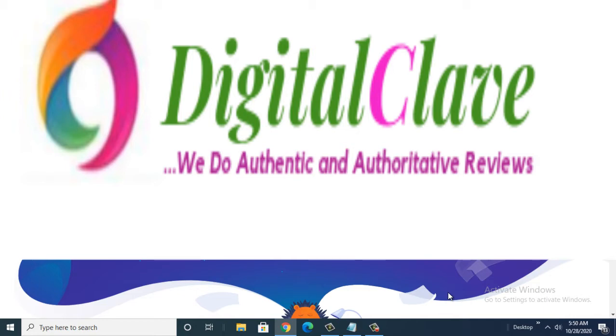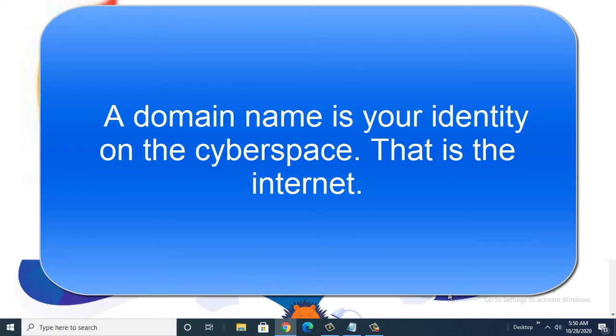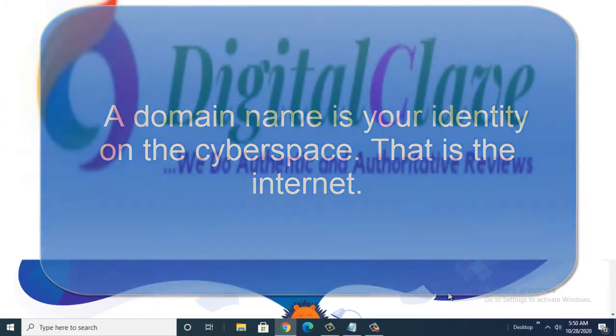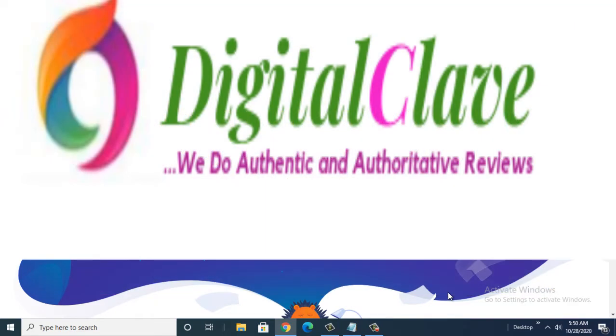What is a domain in the first place, you may be asking? A domain name is simply your identity on the cyberspace, your identity on the internet. You get it? And it is a digital asset. It can be compared to someone who wants to start a business offline. You need to have your business name. Your business name is that which you go to secure.